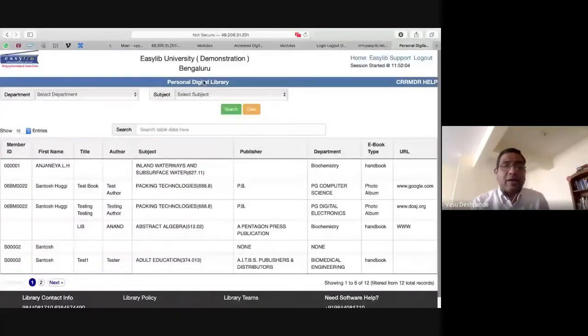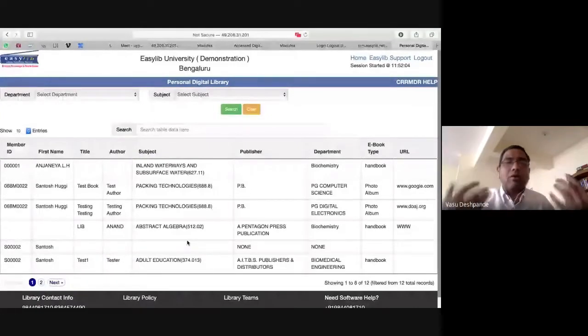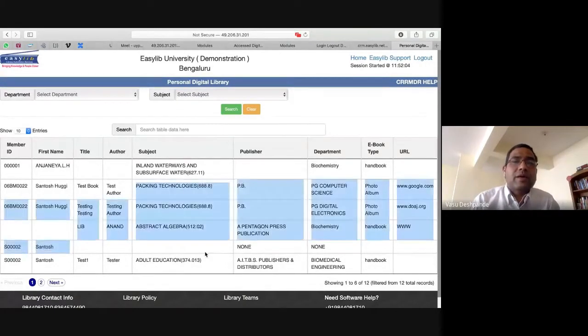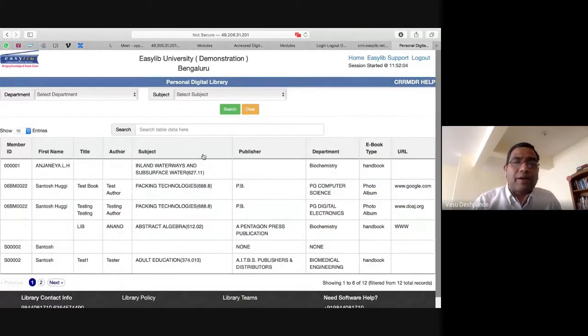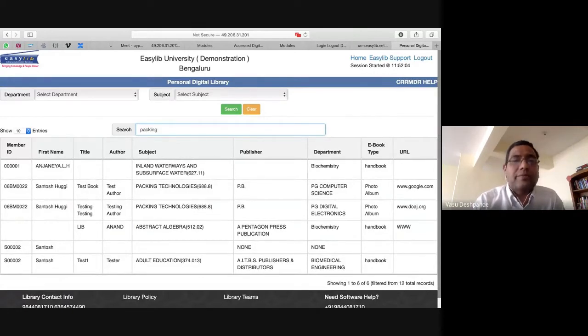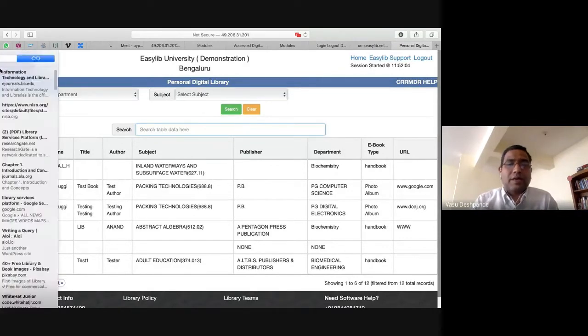Because the library may not be able to get all the digital materials by itself. Instead, if you act as a facilitator to make sure your staff is able to share all the material they have on your library site, whether the full text or only the catalog, the value of the library goes much, much higher. Definitely there is so much material over here. Students who want to search on some topic can put the topic over here and search. So that's the personal digital library.